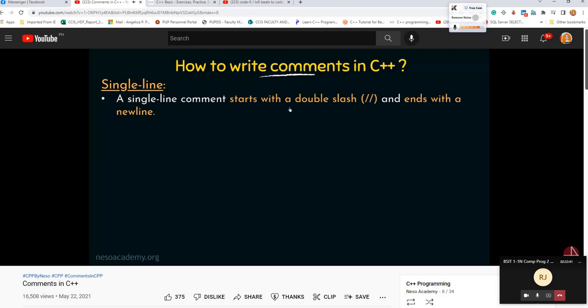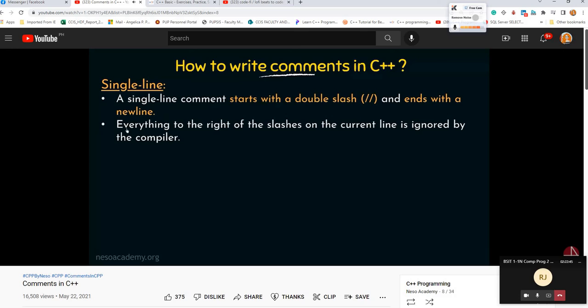A single line comment starts with a double slash like this and ends with a new line. So everything to the right of the slashes on the current line is ignored by the compiler. For writing single line comments, we just have to put a double slash like this, and whatever is written after this double slash till the end of that particular line will be ignored by the compiler, because that will be considered as a single line comment.